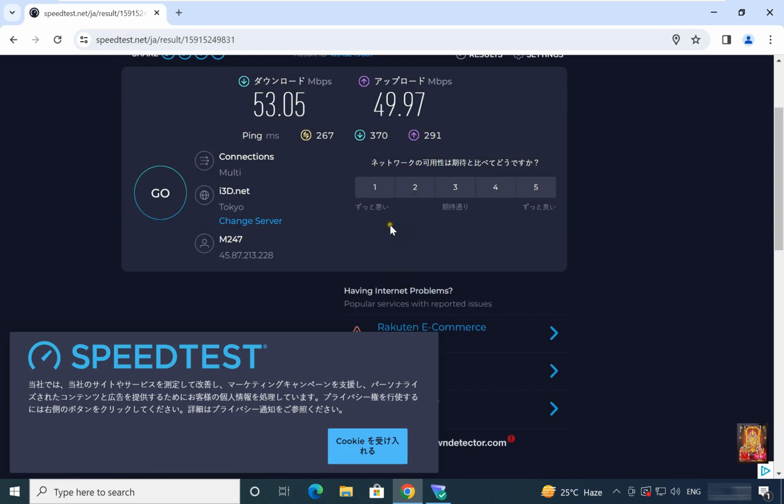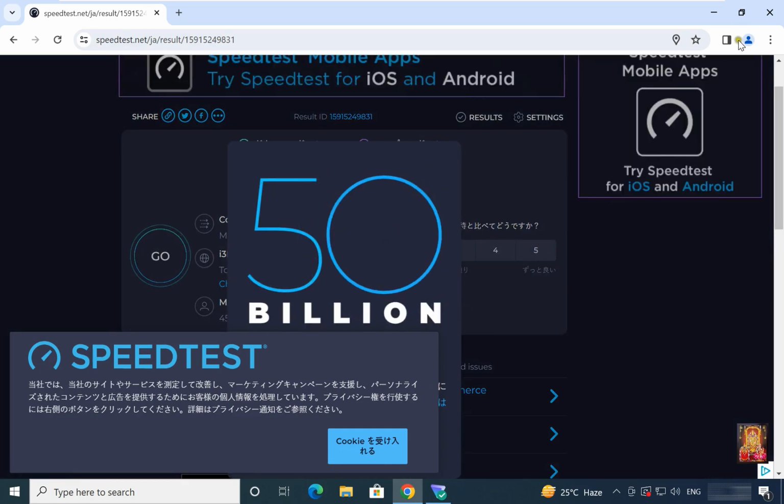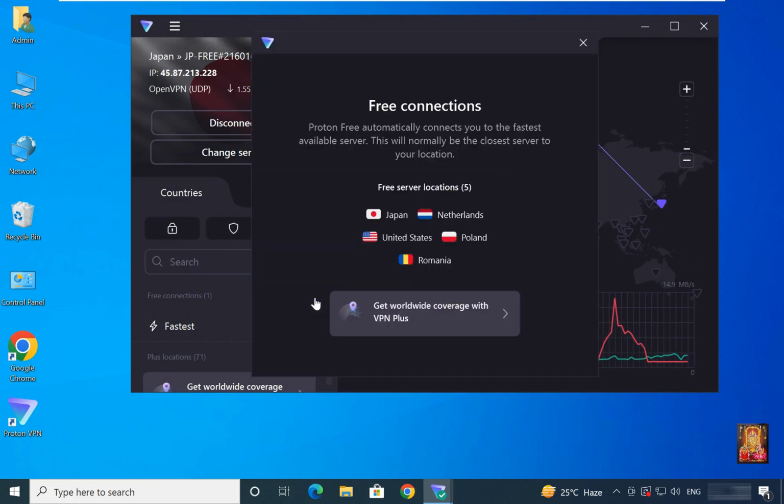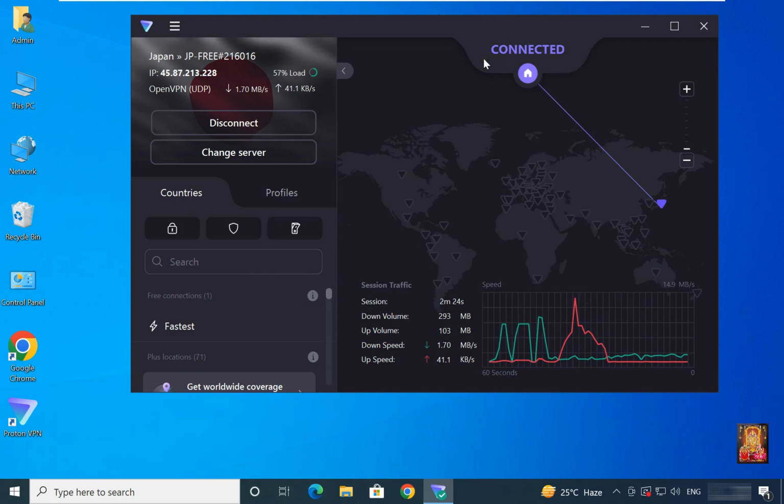Internet speed test is completed, downloading and uploading speed is almost same 50 Mbps. Let's close web browser. Free connections, click on I button. These are our 5 free server connection countries: Japan, Netherlands, United States, Poland, Romania. Let's close on it. Now disconnect the VPN server.